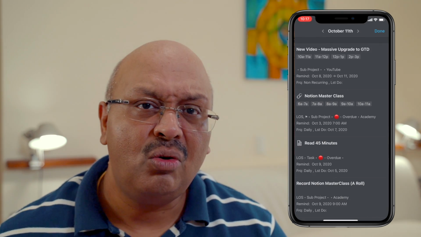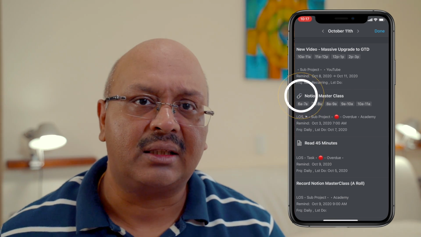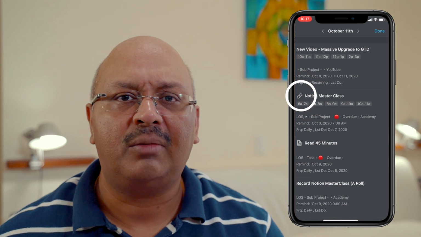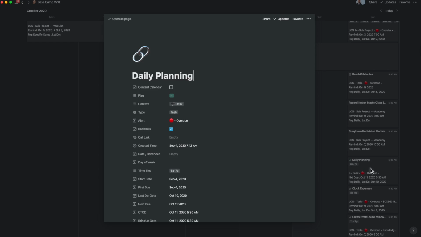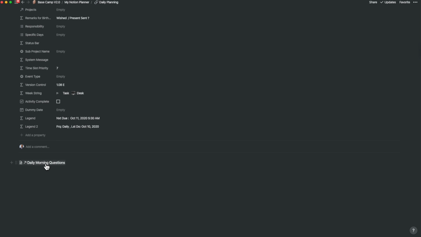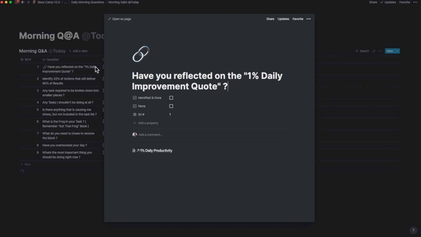You will also know whether there's a backlink for the task. The tasks are also sorted by time slot if you've mentioned it. Linking tasks to the actual work page provides for a significantly enhanced workspace.